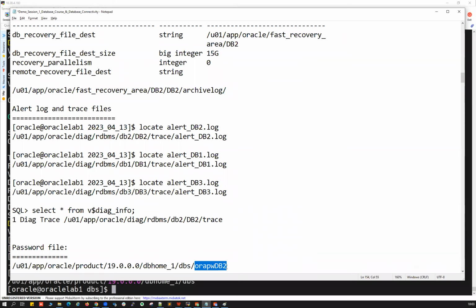This password file is needed for a sysdba user to connect to your database remotely to do any maintenance or administration activities like shutdown, startup, or any kind of maintenance, without logging in to that server. For remote authentication, for remote connections for your sysdba user to do admin activities, the password file is mandatory. That's a simple understanding.